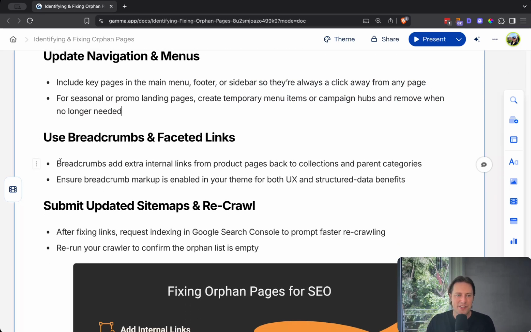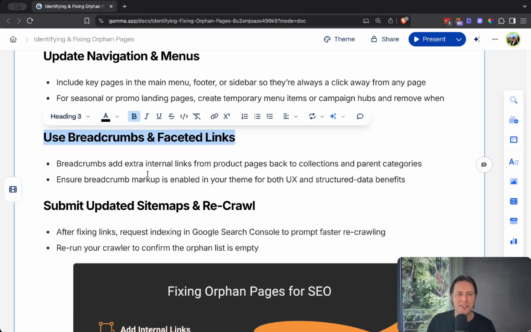Another option is making sure you have breadcrumbs across your site. That adds internal links by default, mostly from product pages back to their parent collection pages. But still, it's just good overall practice. Make sure everything on your site is linked together nicely.